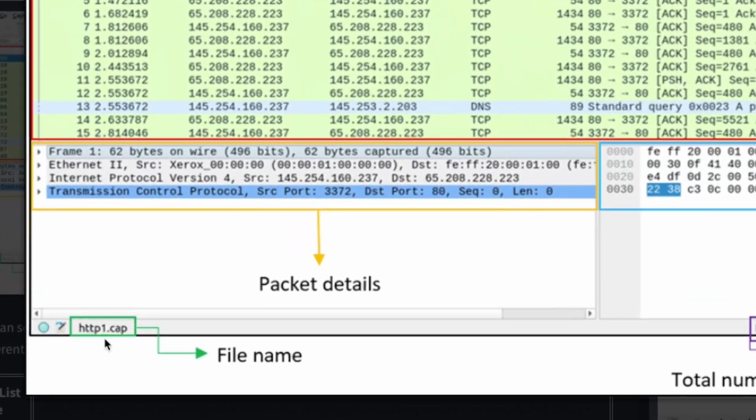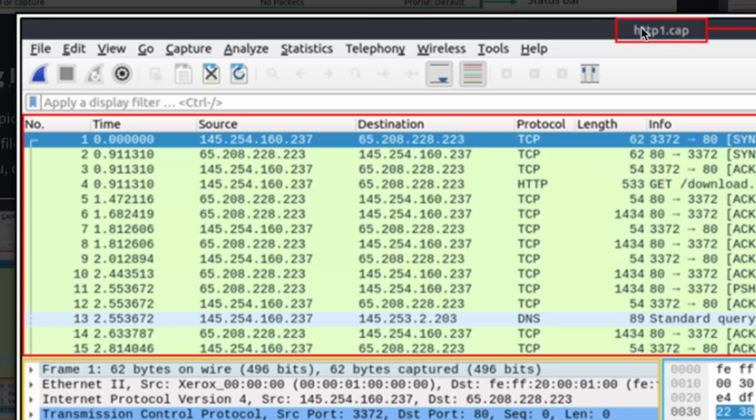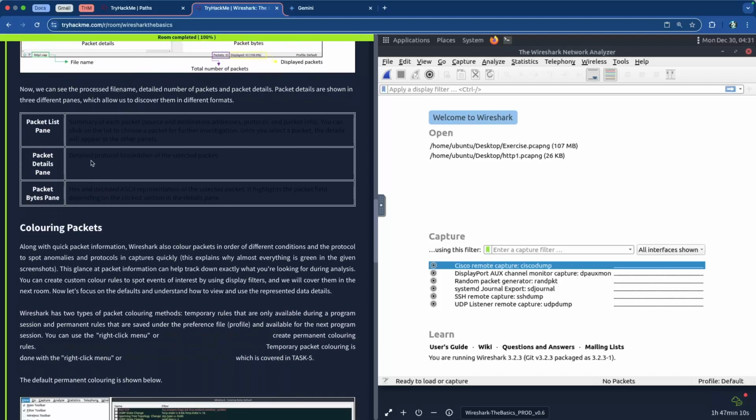And then you have the packet file name, which is HTTP1, which is also available at the top right here, HTTP1 cap file. So this is generally what it looks like when you load the packet.